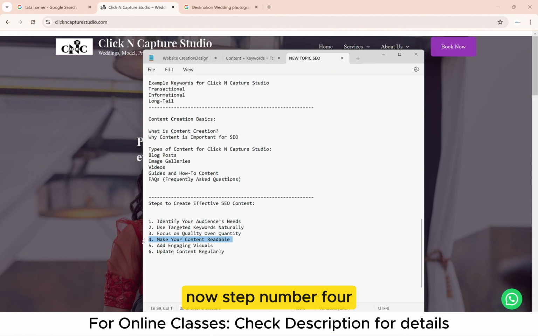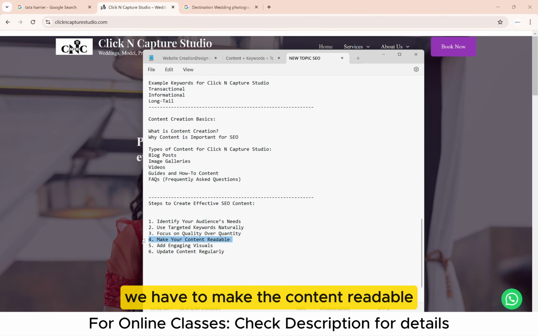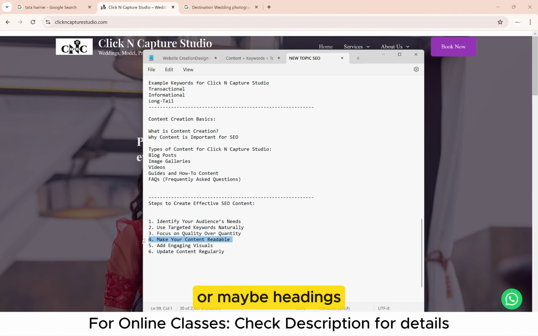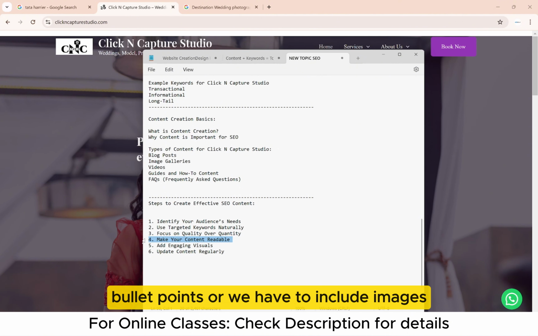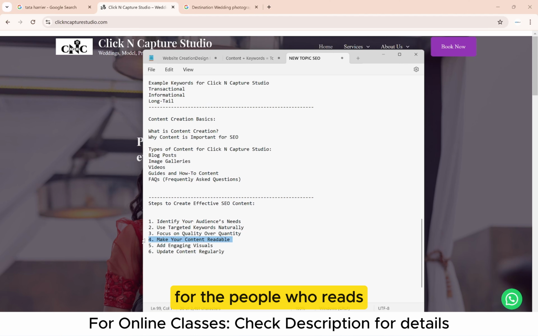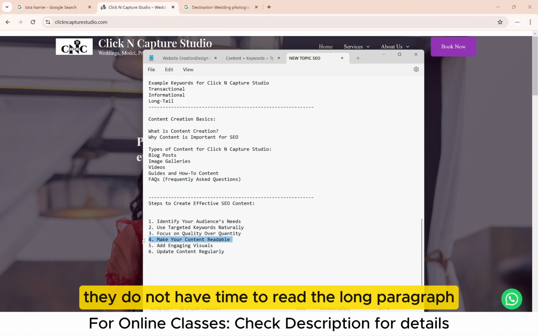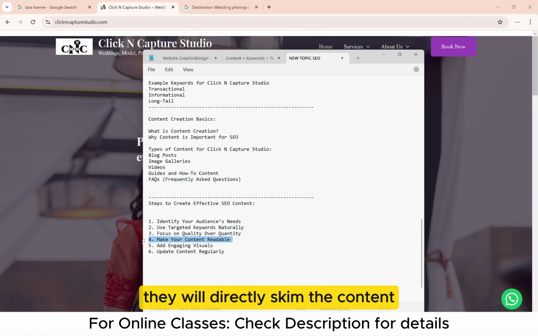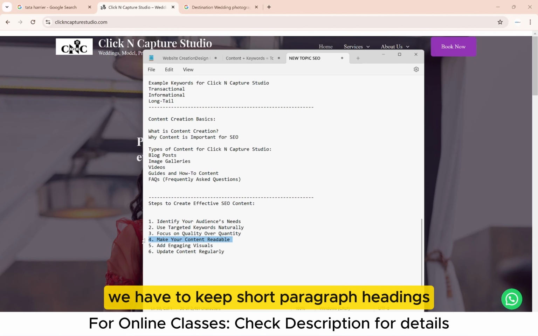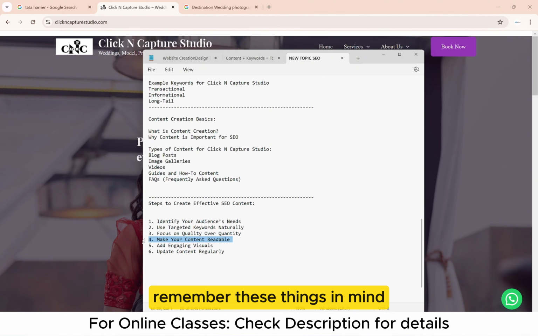Now, step number 4, we have to make the content readable. What does it mean? It means we have to use short paragraphs or maybe headings, bullet points, or include images. It will make the content easy to scan for the people who read, because always remember that people on the web do not have time to read long paragraphs. They will directly skim the content. So the formatting that we are doing is very much important. We have to keep short paragraphs, headings, bullet points and images. Remember these things in mind.